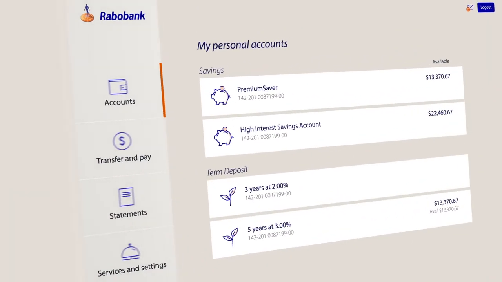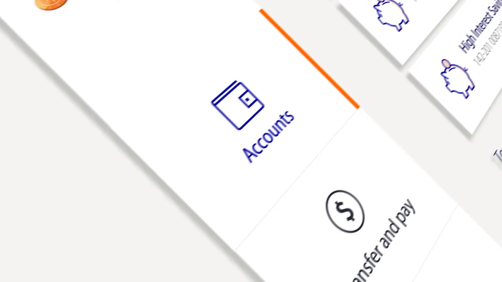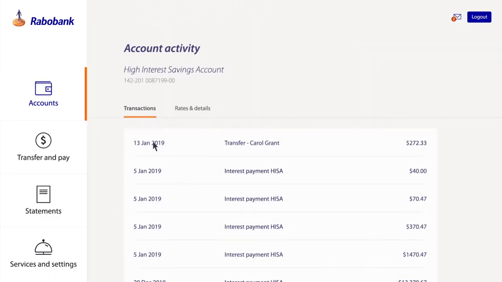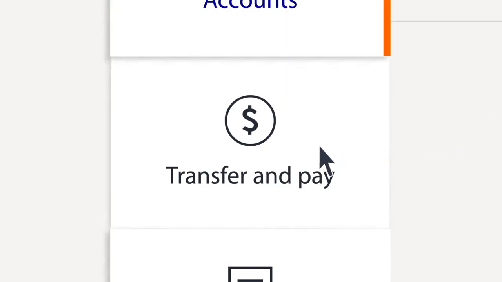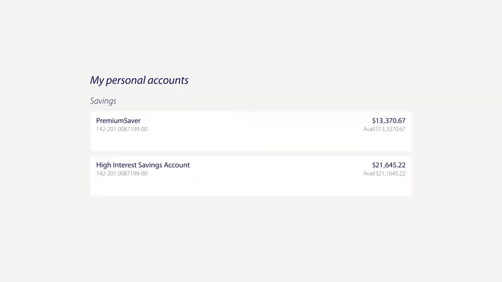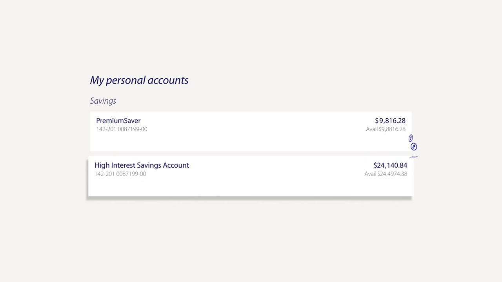Highlights: clean, simple navigation through your online and mobile banking. Accounts tab: quickly access all your account information. Transfer and pay tab: pay or transfer funds between accounts and your linked account securely and manage recurring payments.